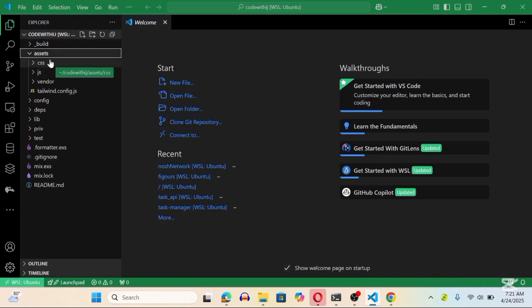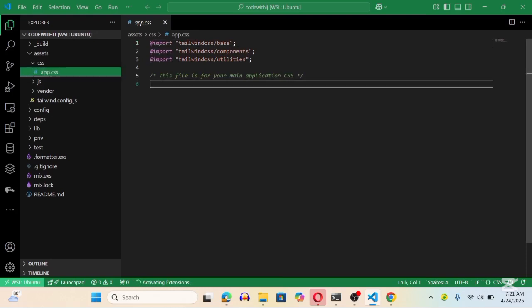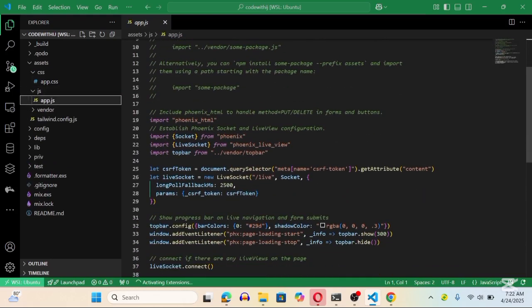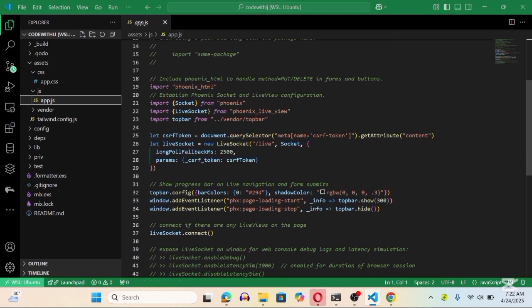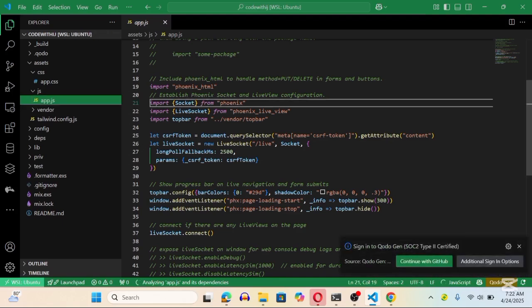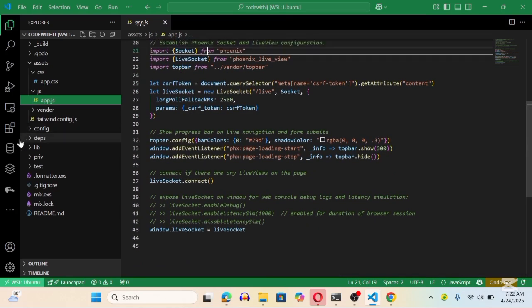So we have this assets folder. The assets folder has CSS, which has our Tailwind, and this file is for your main CSS. Then we have app.js, which is where we have our JavaScript configuration. We notice socket. Socket is the WebSocket that helps us do real time in a Phoenix application. We have live socket from Phoenix LiveView that helps us do real-time updates to the web page. So any changes we make in real time will appear without us having to refresh the page.